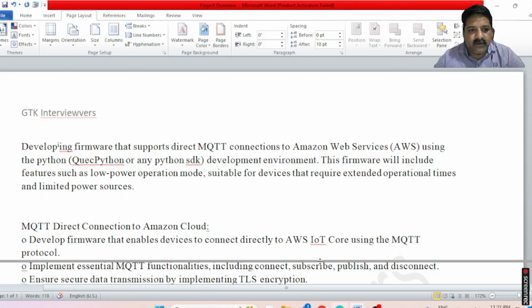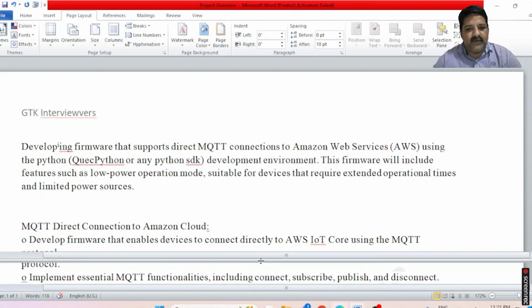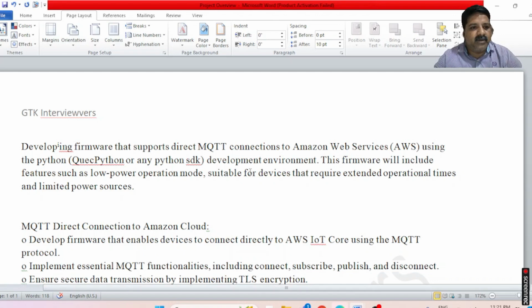So in the requirement, we have the firmware which has to be developed, which has an MQTT connection to the AWS server using either the Quectel Python SDK or any SDK. So you can just replace the SDK-specific functionalities if you want to change the Python SDK. Wherever you have the Quectel Python SDK, you'll be replacing that with any other Python SDK with respect to that particular hardware.